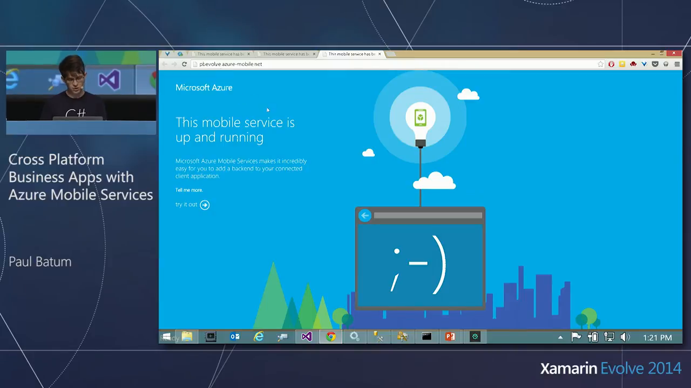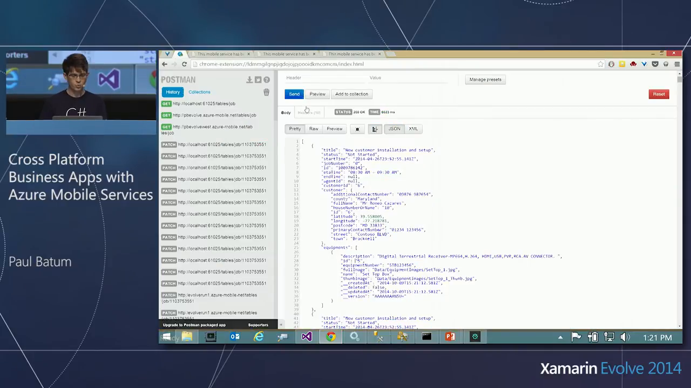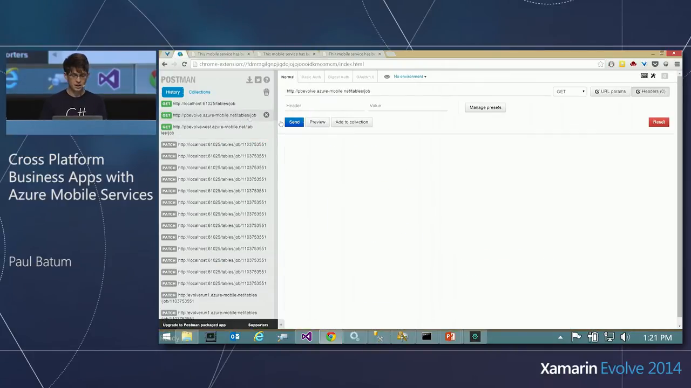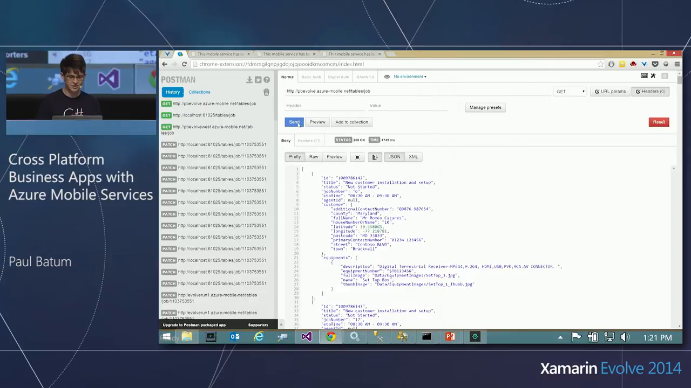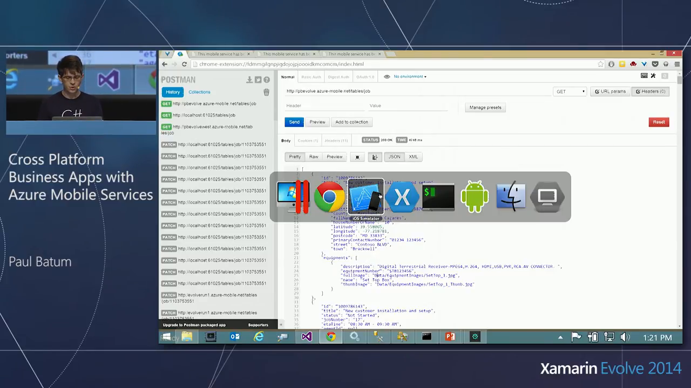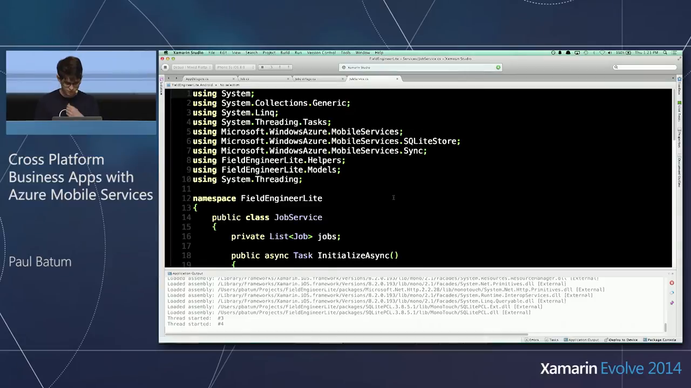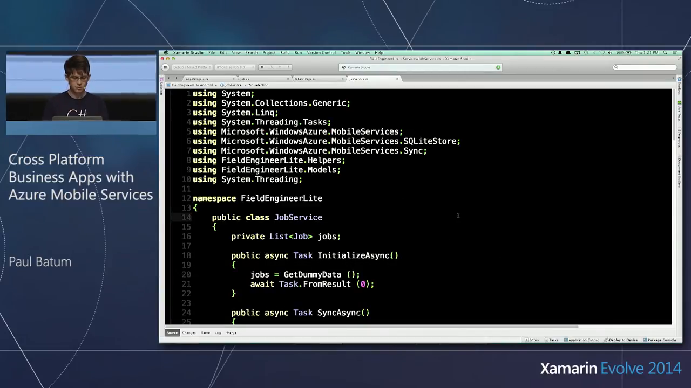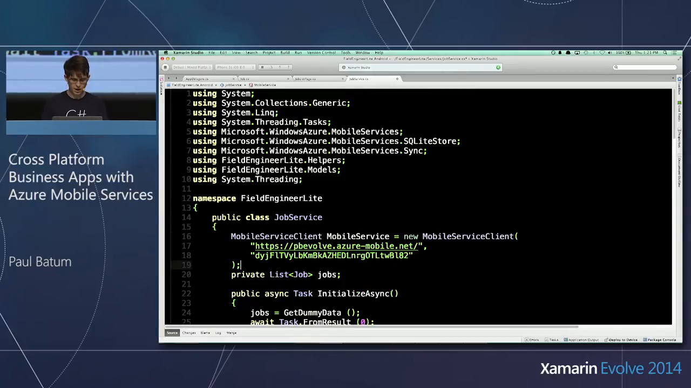My mobile service was published. Great. Let's hit it to see whether or not it's returning the right set of data, the set of data that I'm happy with. Yes. Okay, I definitely don't have as much equipment data as I had here before. So let's go back over to Xamarin Studio. And I'm going to drop in that code that I had that's just connecting to my mobile service.